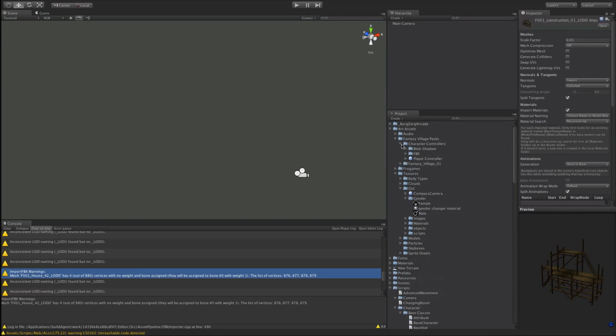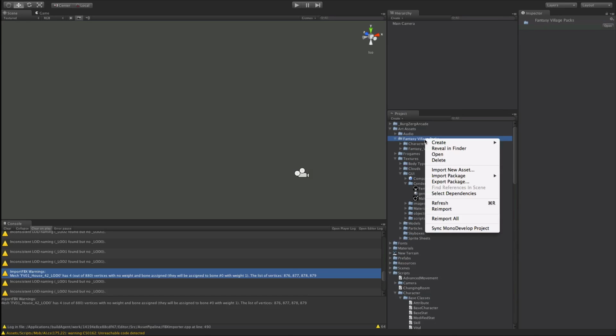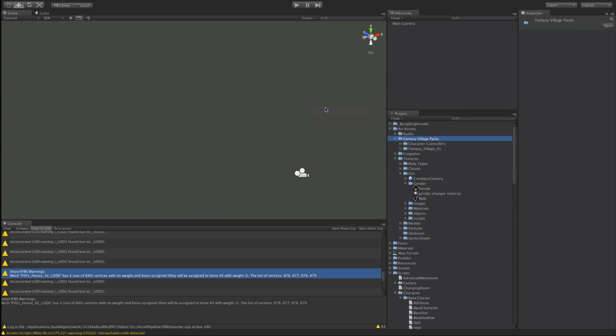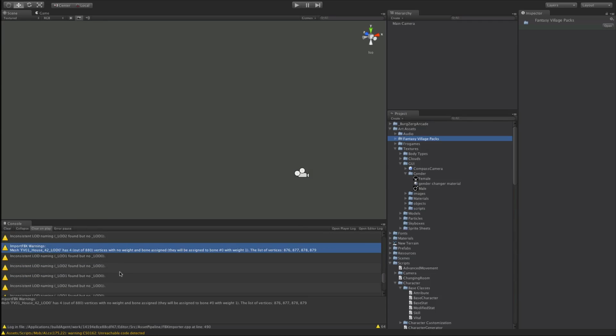This was the fantasy village. I'm actually going to go ahead and just delete it because I'm not actually using it in my scenes anywhere. Oh, wait, I am using the trees. Well, I'll have to fix that up a little bit later, but it really has nothing to do with the overall project. It's whatever assets you're using.